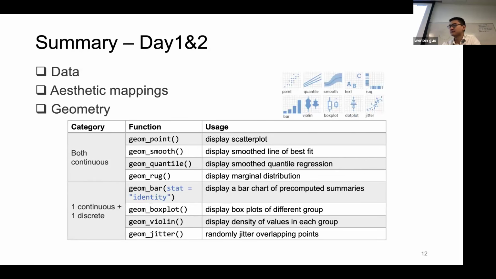For the two variable type plot, if the two variables are both continuous, we usually use geom_point to make a scatter plot. And based on this scatter plot, you can add some additional layers. For example, geom_smooth tries to do a fit, like run a least squares regression, or even run some generalized linear model regressions, for example, the logistic regression, etc. The geom_quantile will try to plot the quantile regression, and geom_rug will display the marginal distribution.